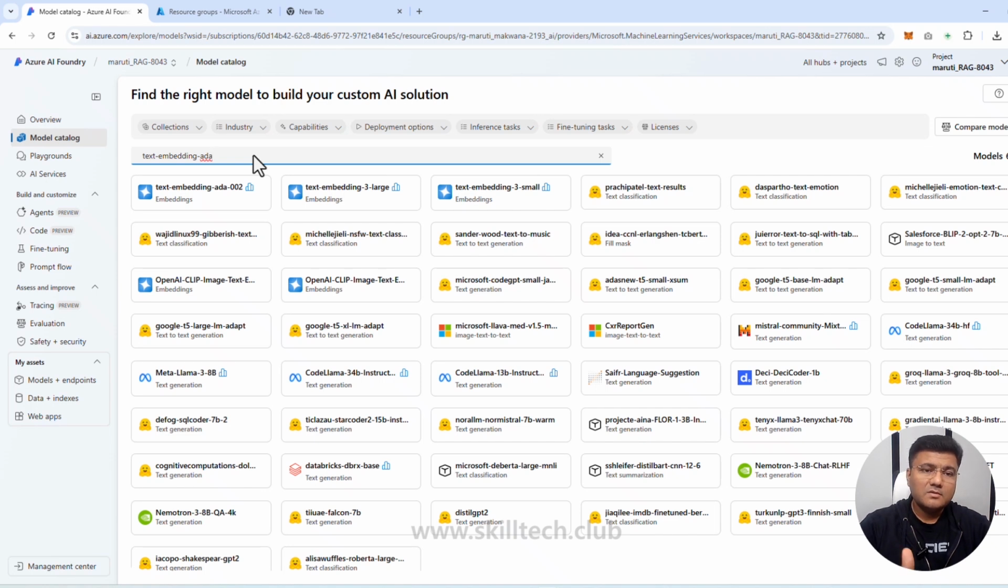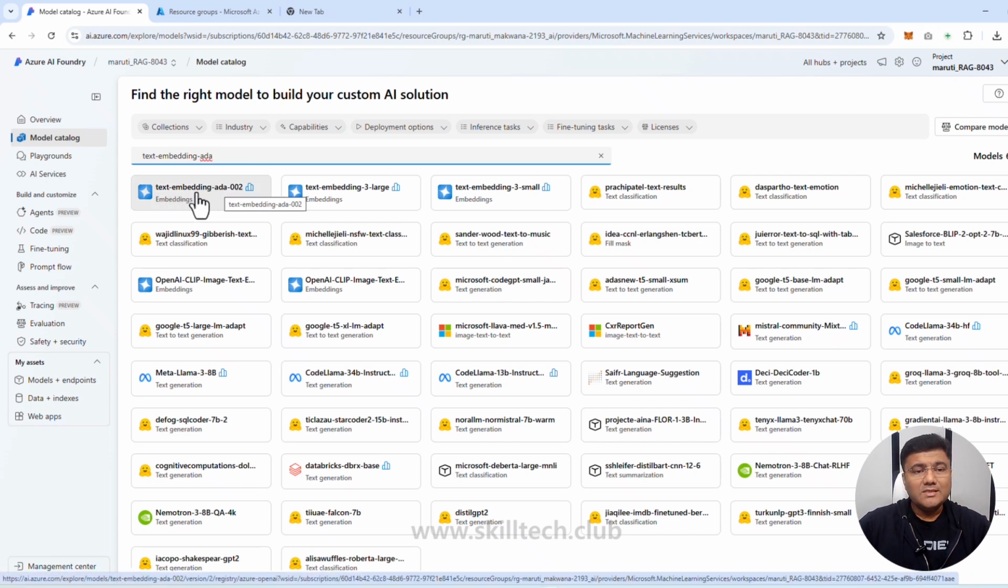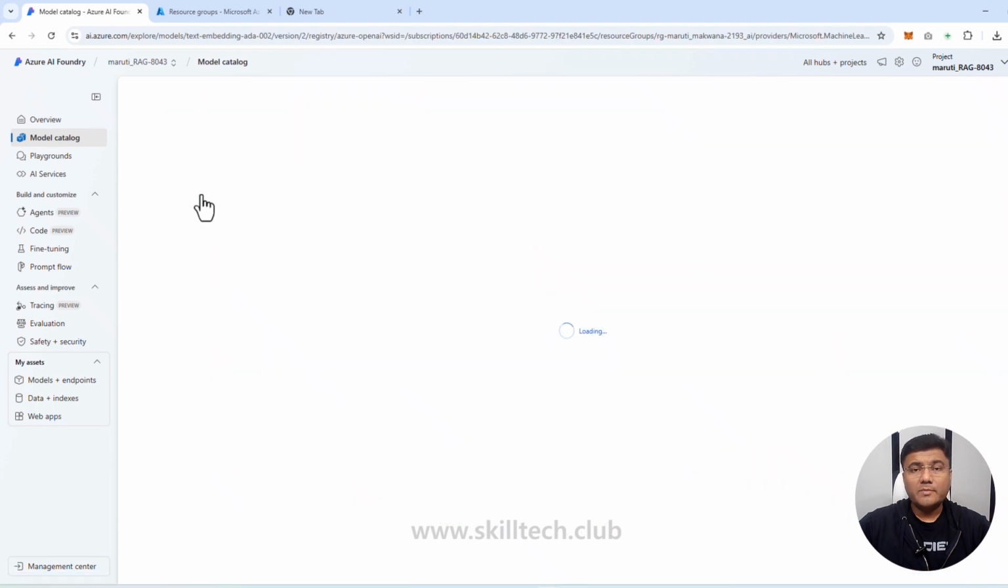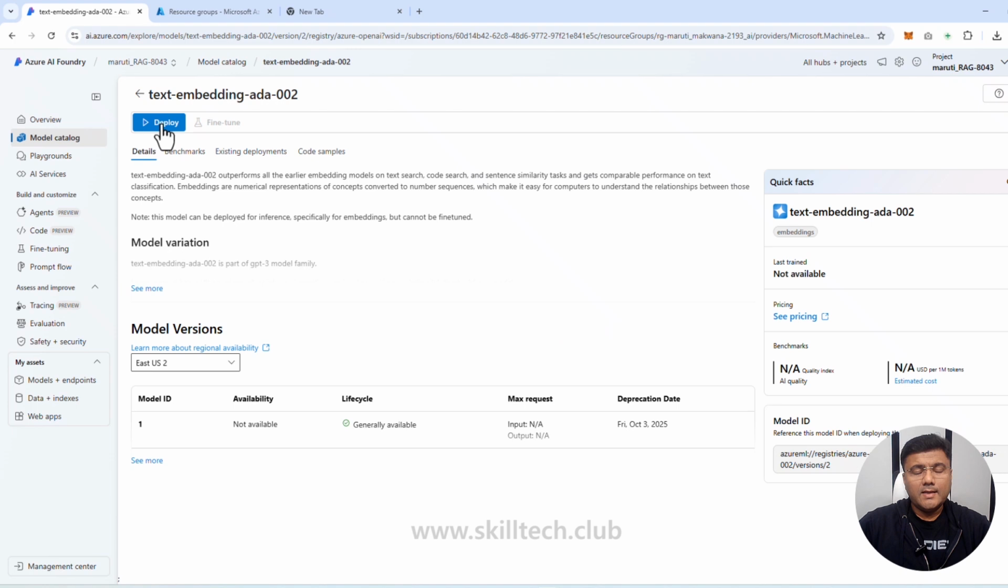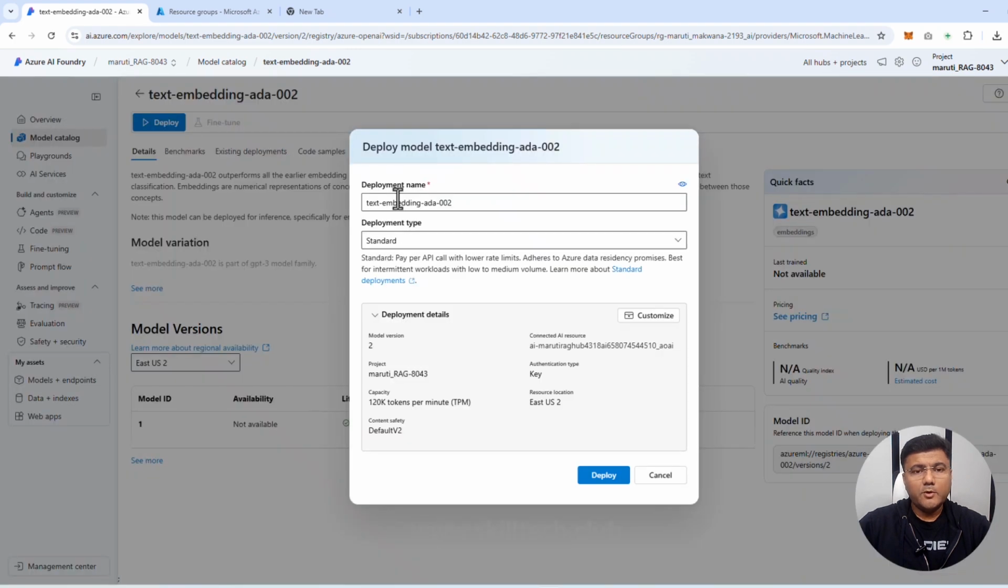But yes, this is one of the models which is useful for text embedding. I am going to use text-embedding-ada-002. So this is the first model which I want to choose as my base model deployment. I'll click on deploy. Deployment name is fine. Deployment type is also fine.